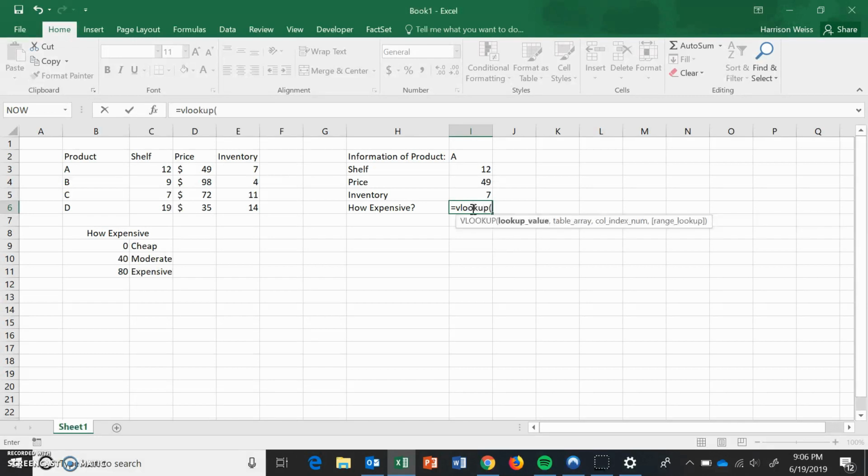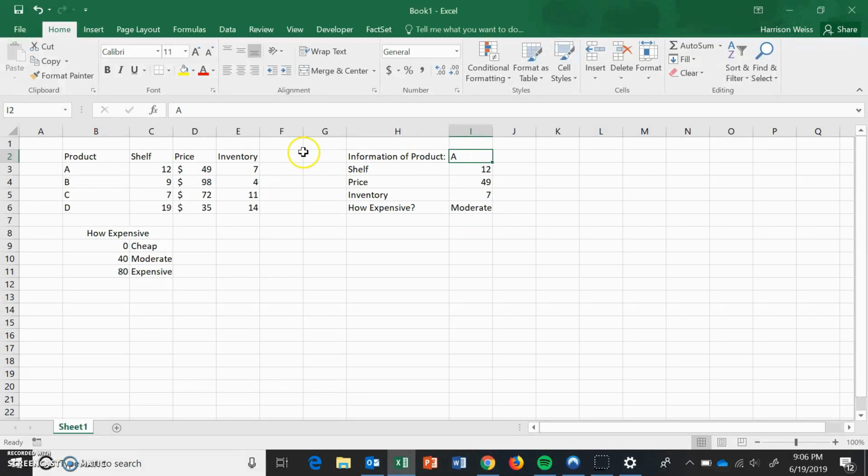We type in equals VLOOKUP, open paren, I4 since we are checking for the product's price, comma, range B9 to C11 for our table array, comma, return the corresponding value in column 2, comma, type in true, and we return our moderate price range from $40 to $80. Now what's really nice about VLOOKUP is if you use the cell references, typing in the cell number for the lookup value, not just the lookup value itself, you can change that lookup value in that cell and see all the corresponding information. We change to product B and see its info, product C, and product D.